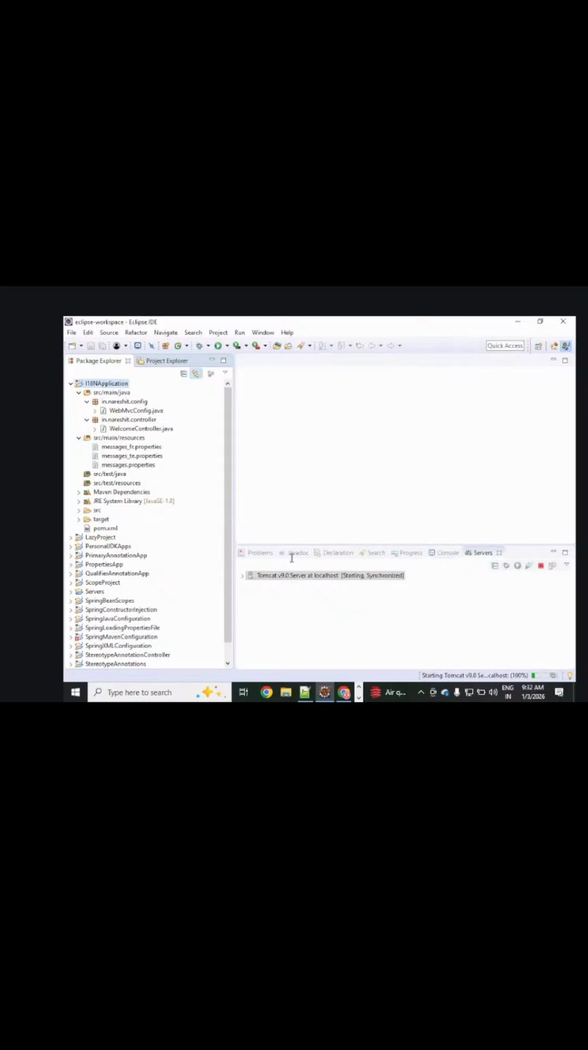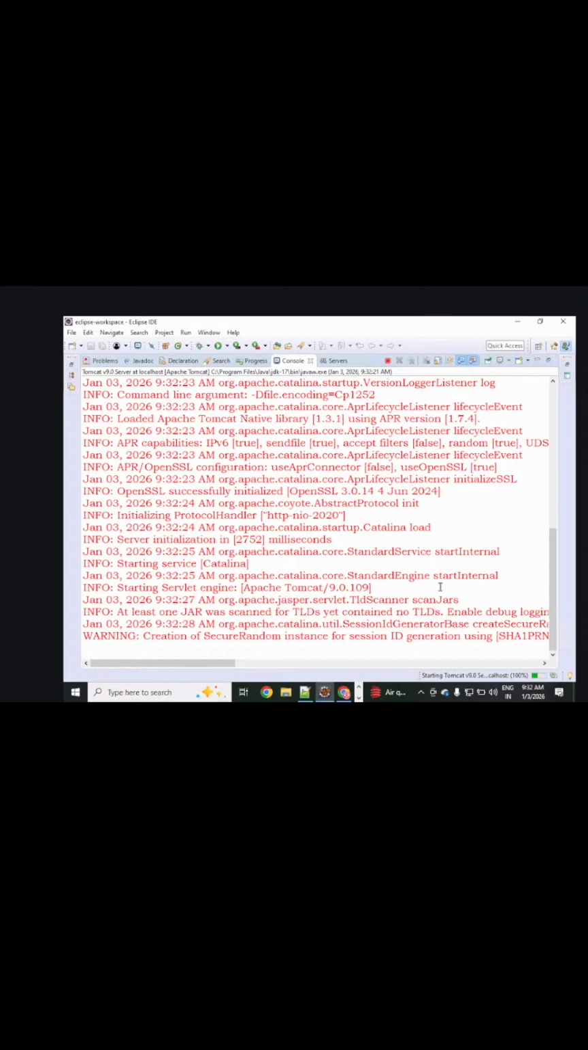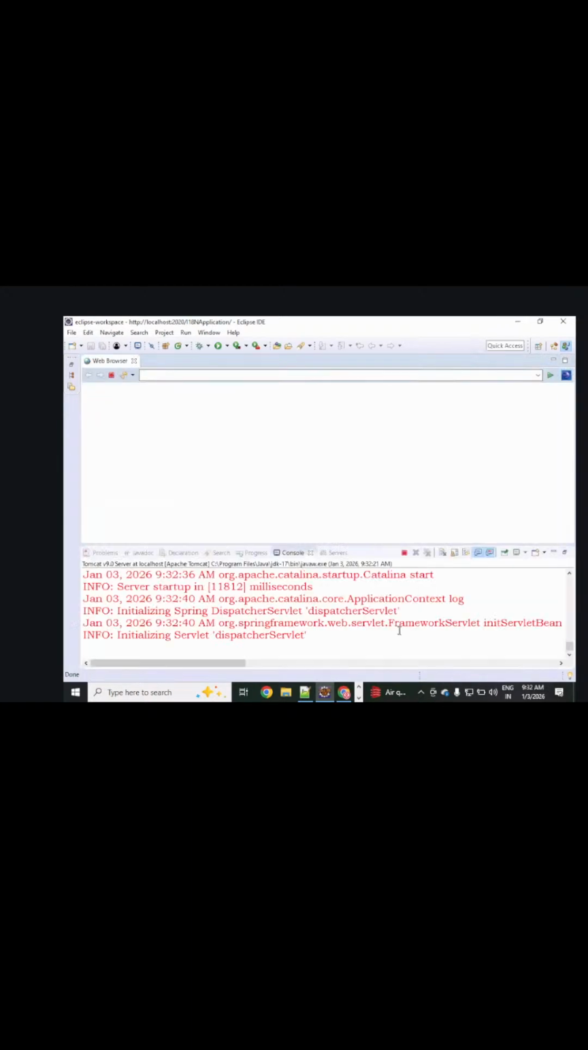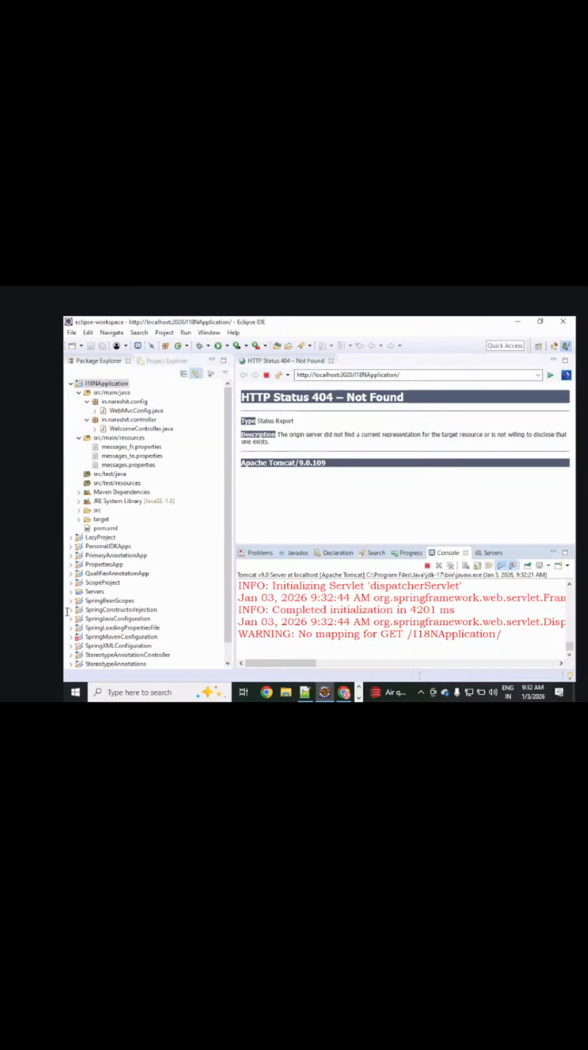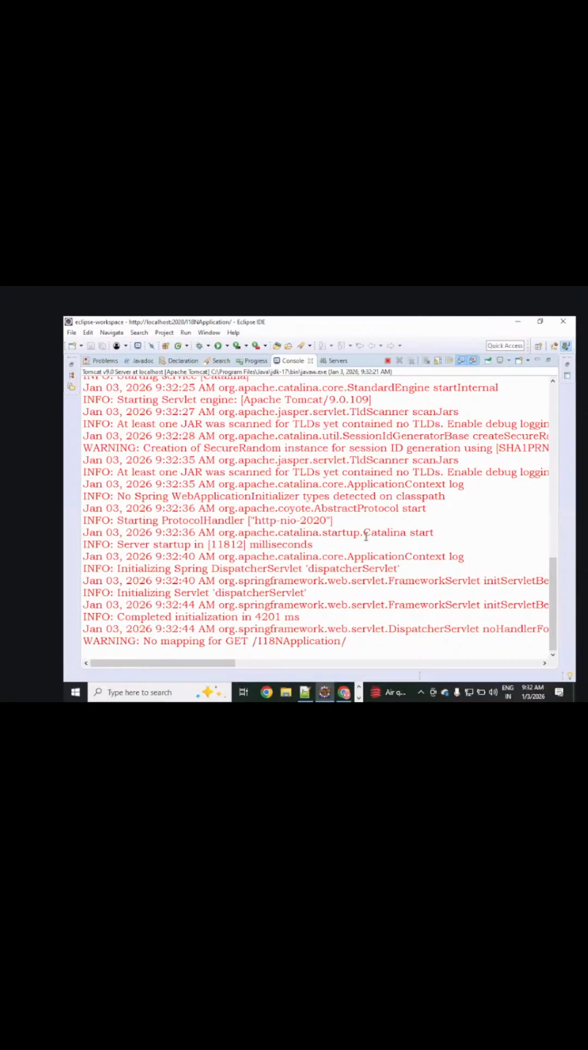Open the console. As of now, there is no error in the console. The port number here is 2020. The Tomcat container Catalina has started. So there are no errors here.